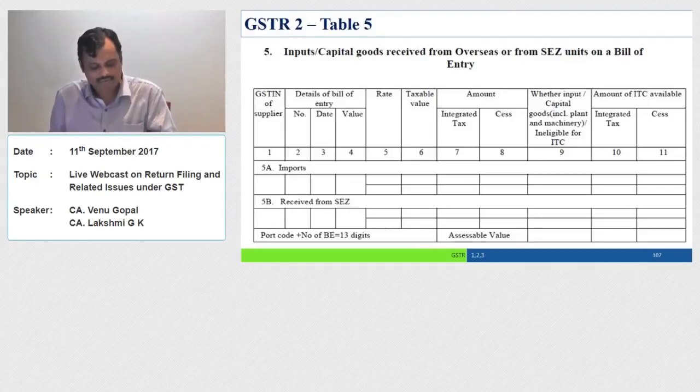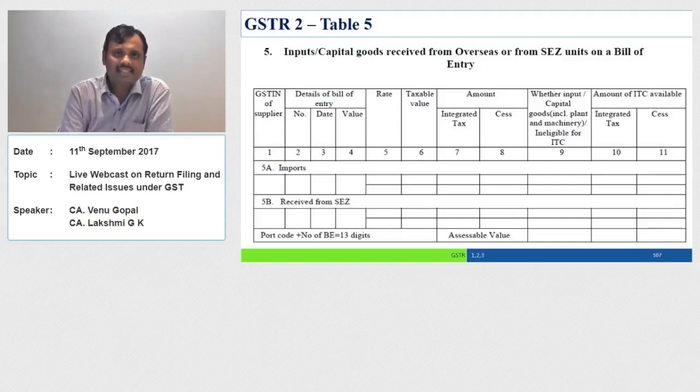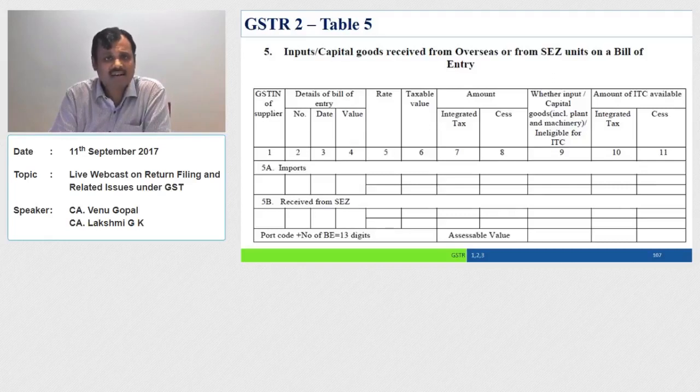Moving on to your table 5, this is about import of goods. So this again has a nexus with your bill of entry. You have a 13-digit value, which is the port number and the bill of entry, to be updated. Even this is a manual data entry. Once you do the data entry, the IGST you are reporting here is matched with the IceGate portal. So let's look at the data to be entered.